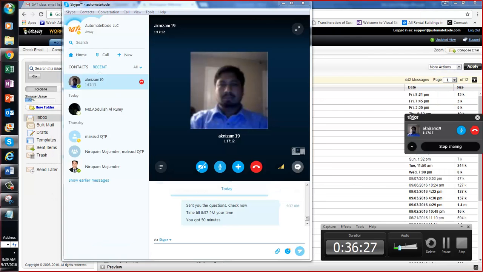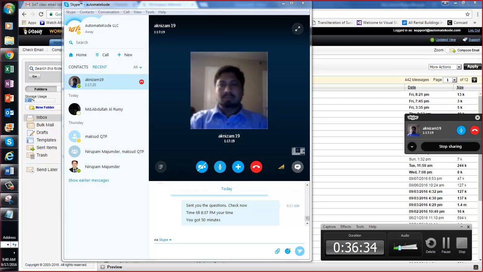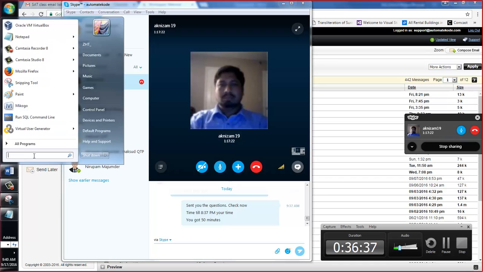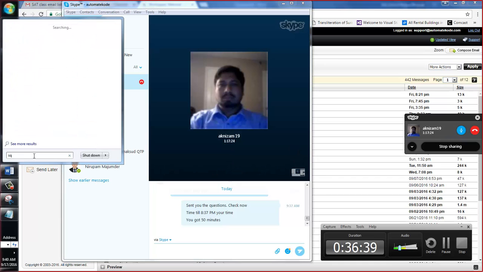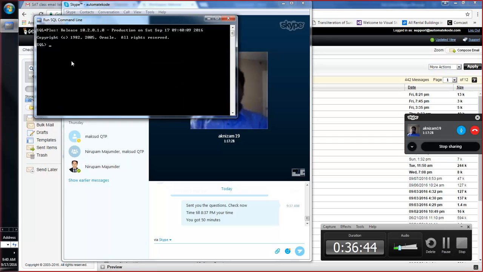The first thing you do, you go there, you come here. If you don't see this icon, if you have not used it, you come here and type SQL, and then the first thing you do, you have to connect to the database. Now the database name is system and the database password is name. If you execute that one, you will be connected.